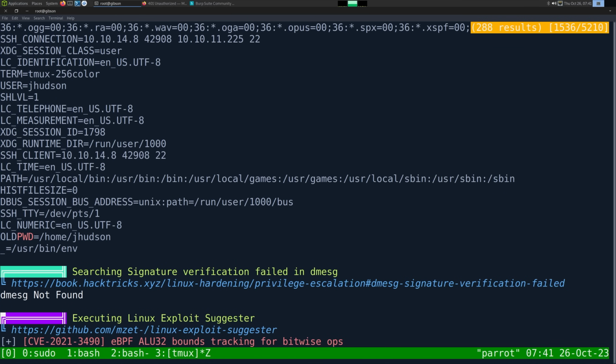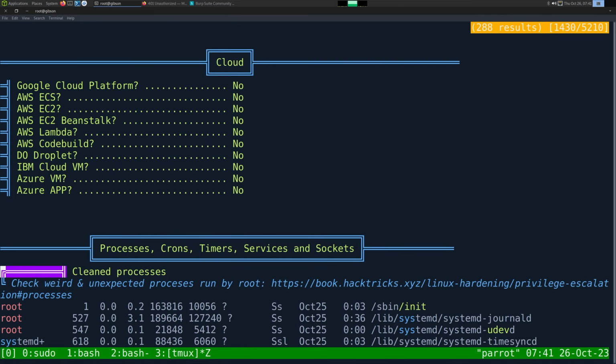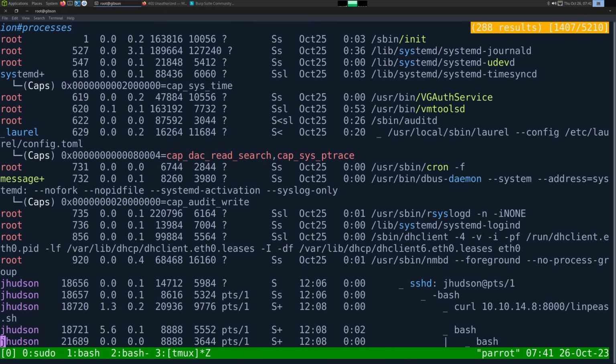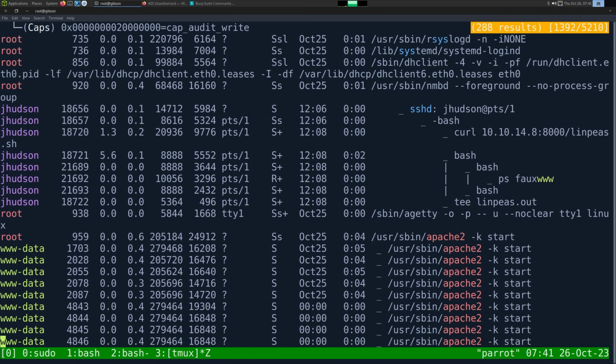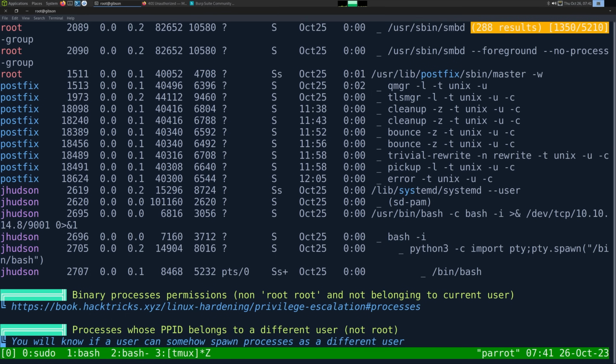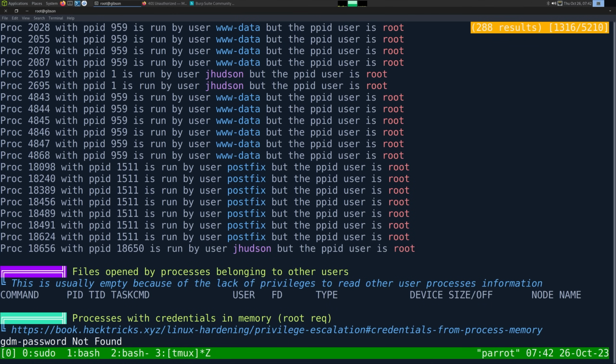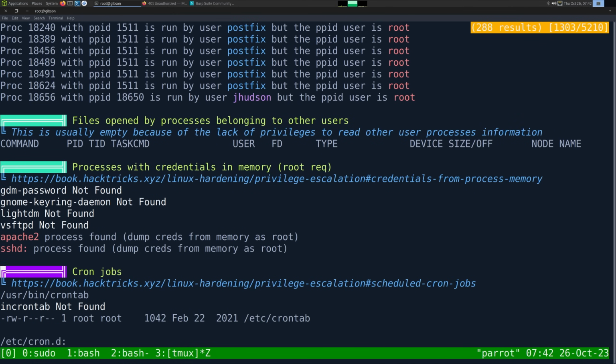So I normally skip Linux exploit suggester. We have container. Let's look at processes, just see if anything sticks out. Data has a lot. We could see me running LinPEAS right here. SMBD, that's running. Postfix, that's running. There's my reverse shell. So nothing too interesting there. Files open by process belonging to other users, credentials in memory, cron jobs.